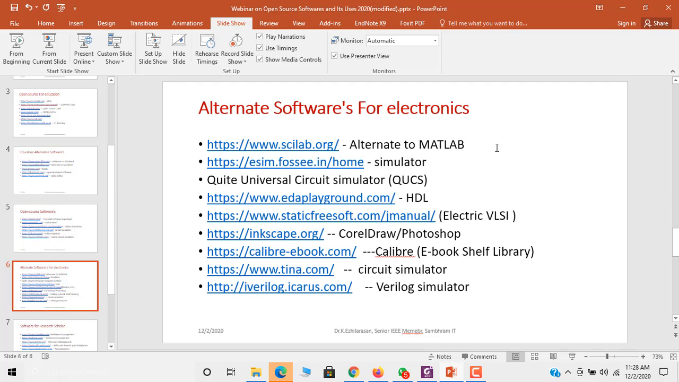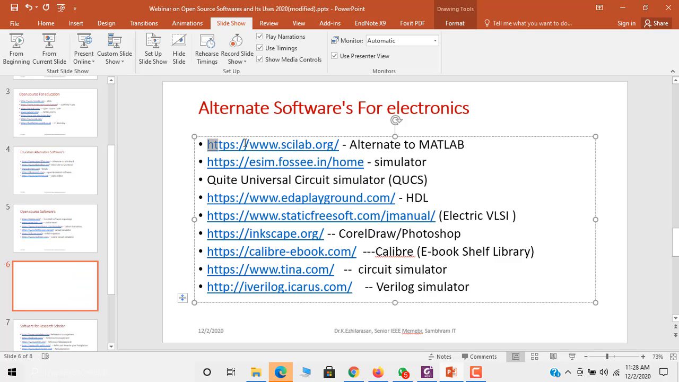Then, some alternative software in the electronics domain: everyone is using MATLAB. As we know, the alternative to MATLAB is Scilab. This is a free open source tool. Whatever functions you are using, not all of them are possible in Scilab, since it is still under development. So if you want more functions, you need to develop them. You can even work on that.